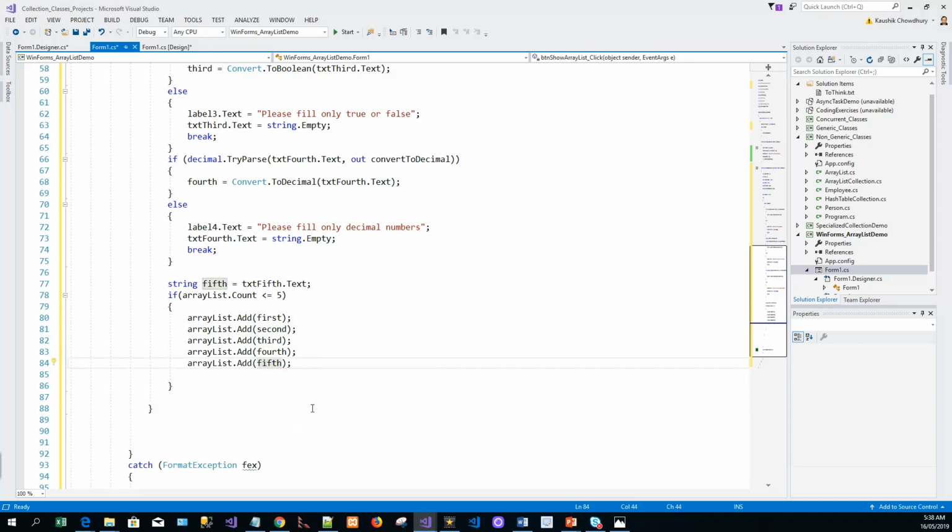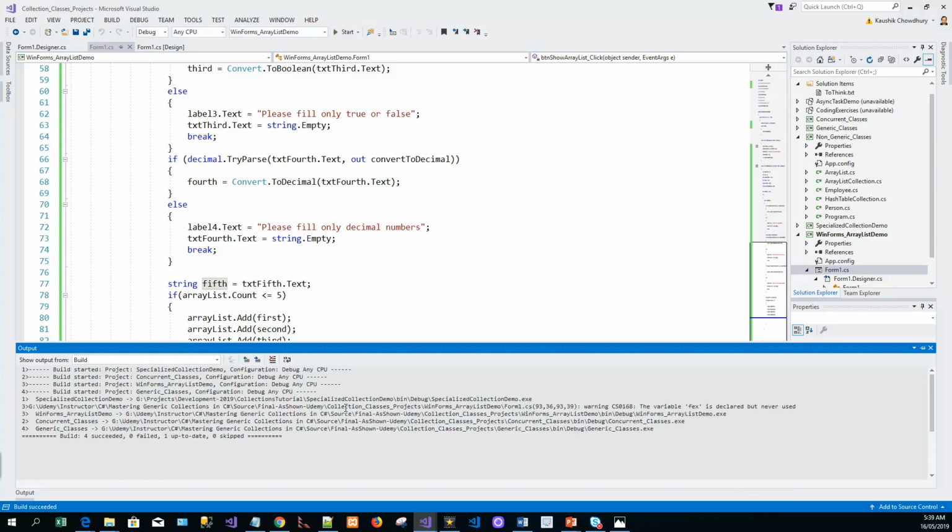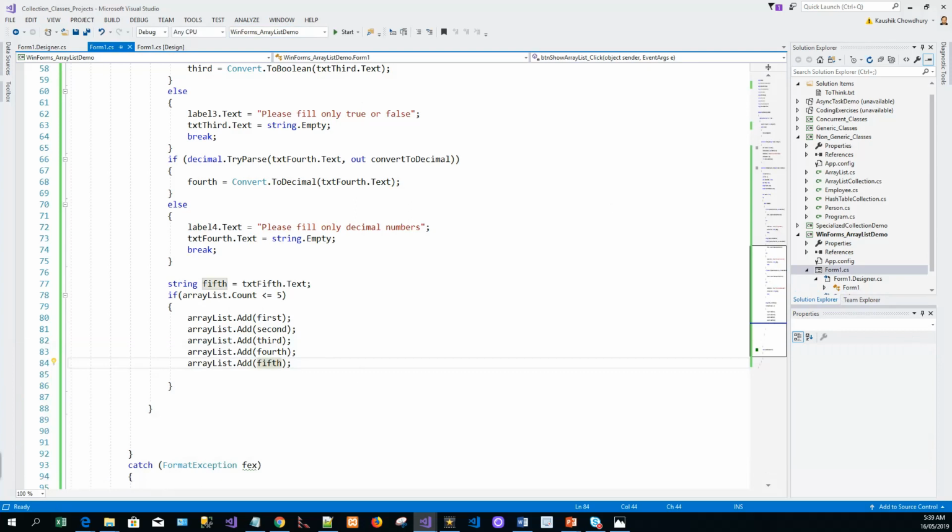So now, before moving any further, we like to build it over here. Control Shift B to see if there is any error. So build succeeded. All 4 projects have built. That's fine. So in the final statement of today, outside this if construct or if block, I'm going to write a for each loop.